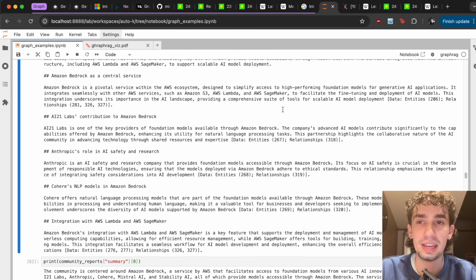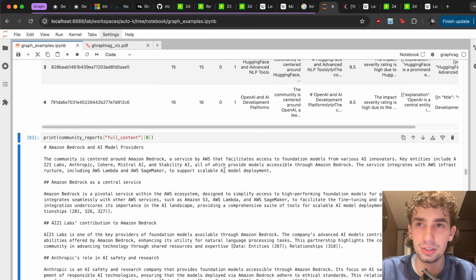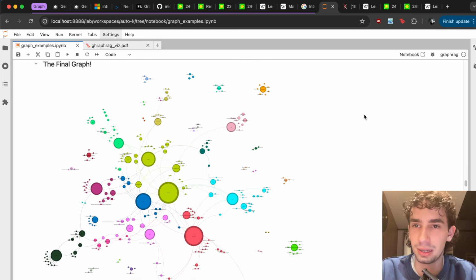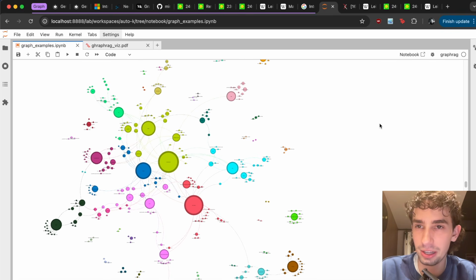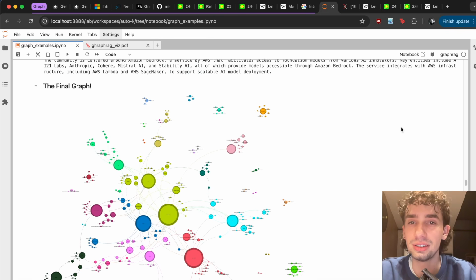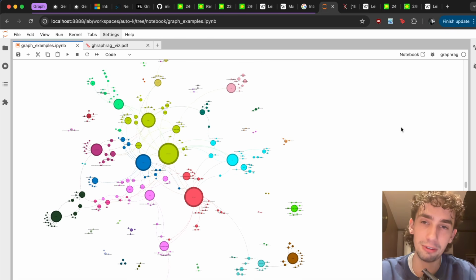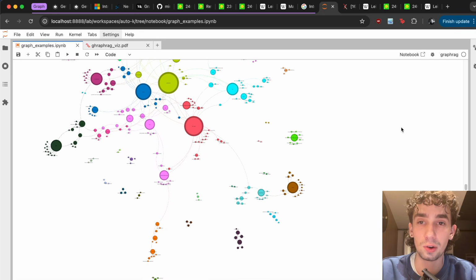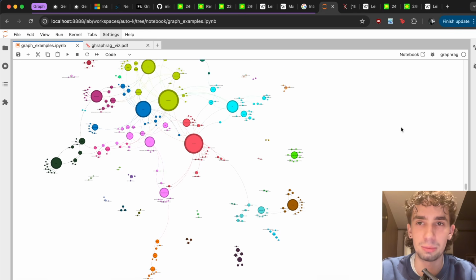So now we have all of the information needed to compile our full graph, which, as my scroll betrayed me a little bit ago and I flashed it on the screen, we can see here. This is the final visualization of all the communities, the nodes, and connections across the fine-tuning LLMs paper.